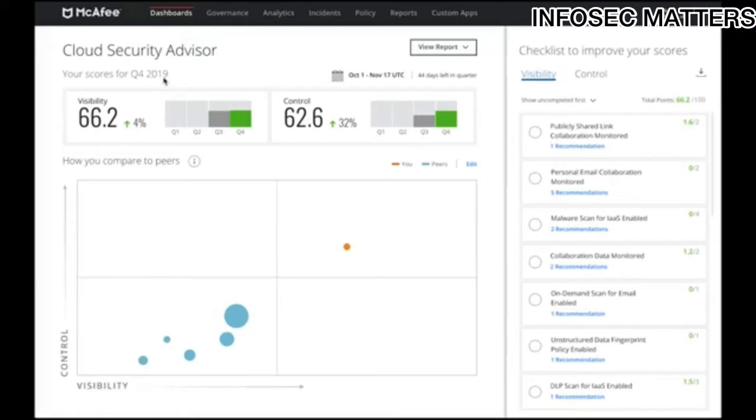From this page, you can see Cloud Security Advisor with both visibility and control scores here. Both scores are measured based on a set of metrics with focus on visibility and control respectively. It also shows how your scores are trending quarter over quarter. And on this quadrant, you can see how you compare with peers. And by peers, we mean other customers that also share the same industry with you.